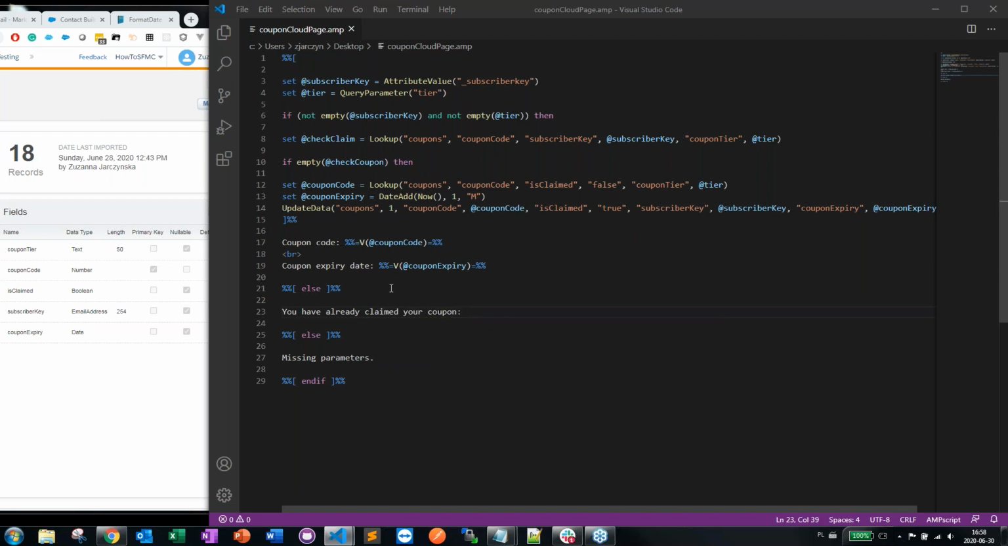And we want to display the coupon code, again using the v function. And this time the coupon code will be in this variable, check claim. So I will just copy and paste it here. And I will close up our conditional statement by adding the endif.